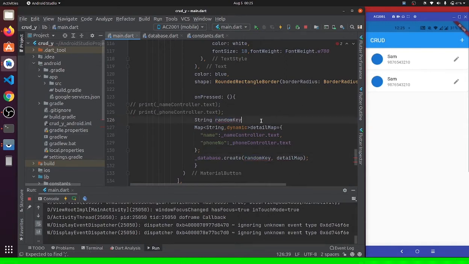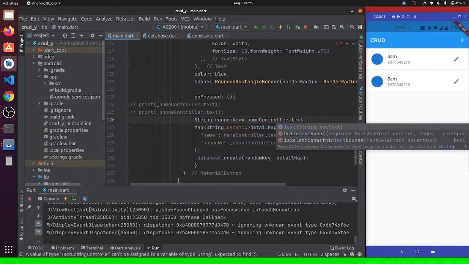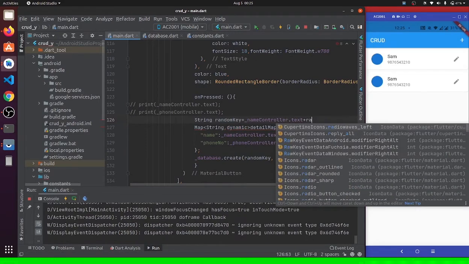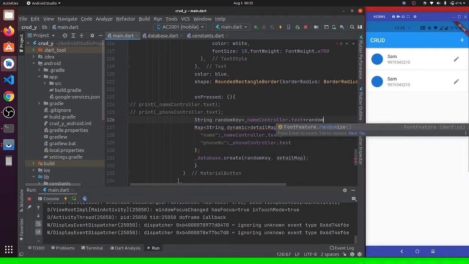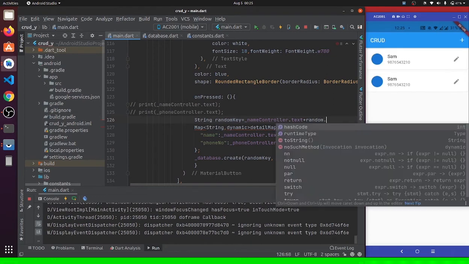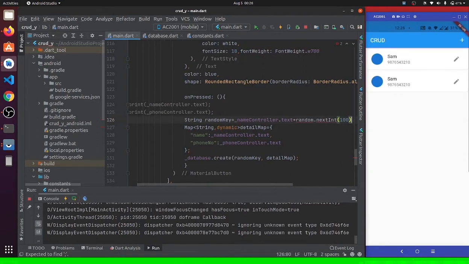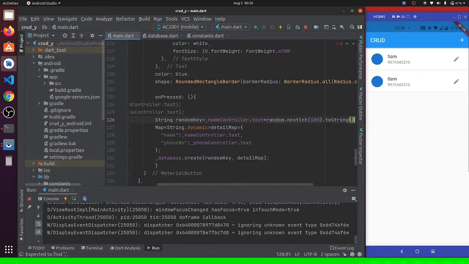Random key equals, we should get the name of the user from name controller dot text, and I'm adding it with plus random dot next int. Yeah, before that, I will make it dot to string actually.